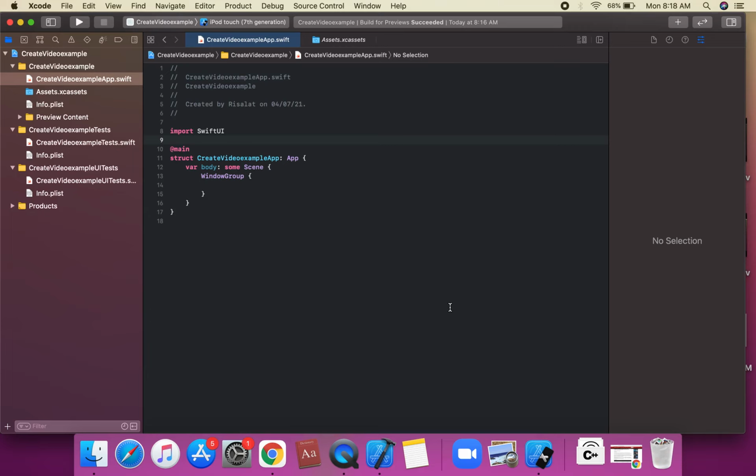Let's talk about how to create an expanding list in SwiftUI, and how to use list initializers and list children initializers in SwiftUI.